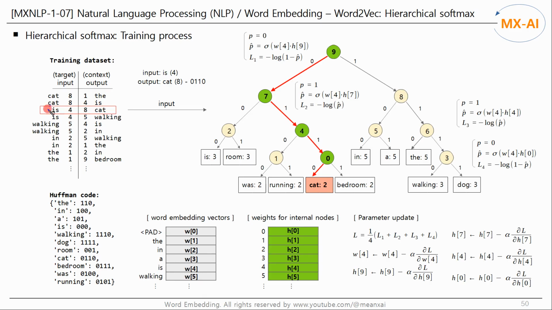Next, let's input the third training data point into this model. The index of the target word is 4, the index of the context word is 8, and the Huffman code is 0110. The context word cat belongs to this leaf node. This time W4, H9, H7, H4, H0 are updated.